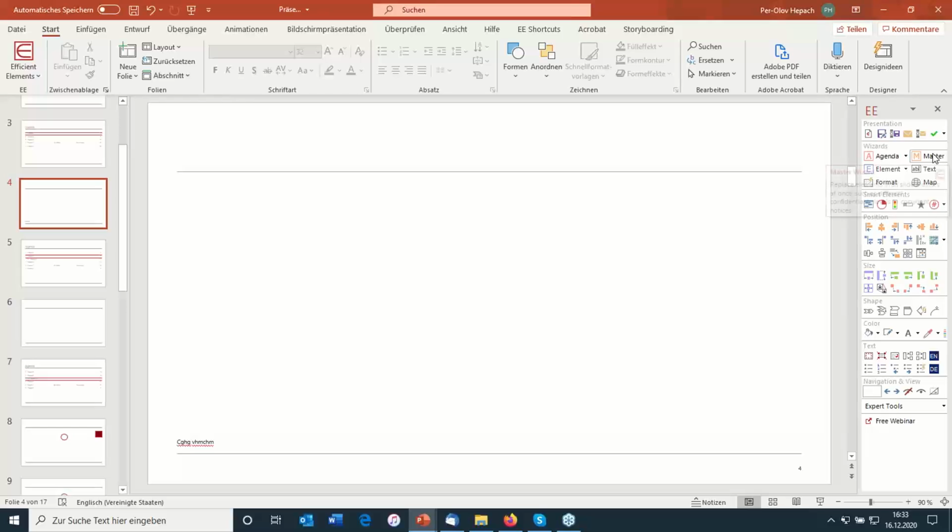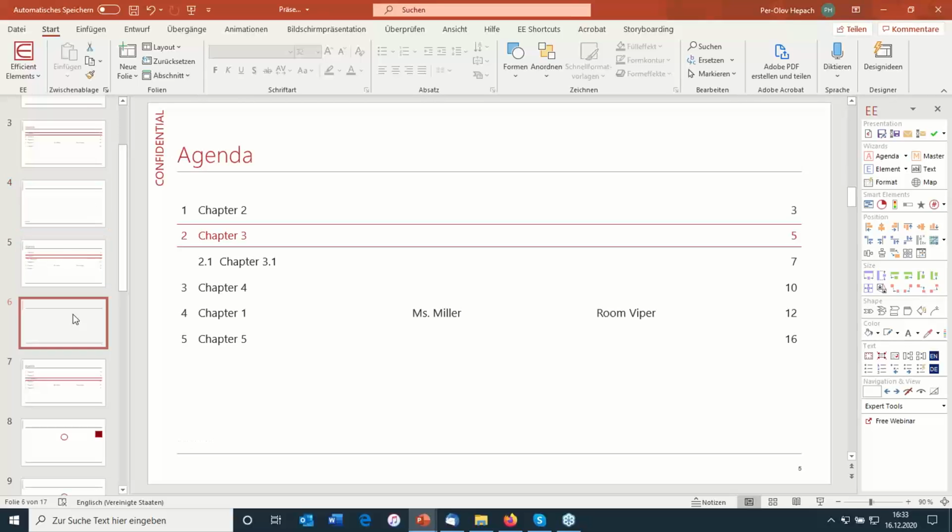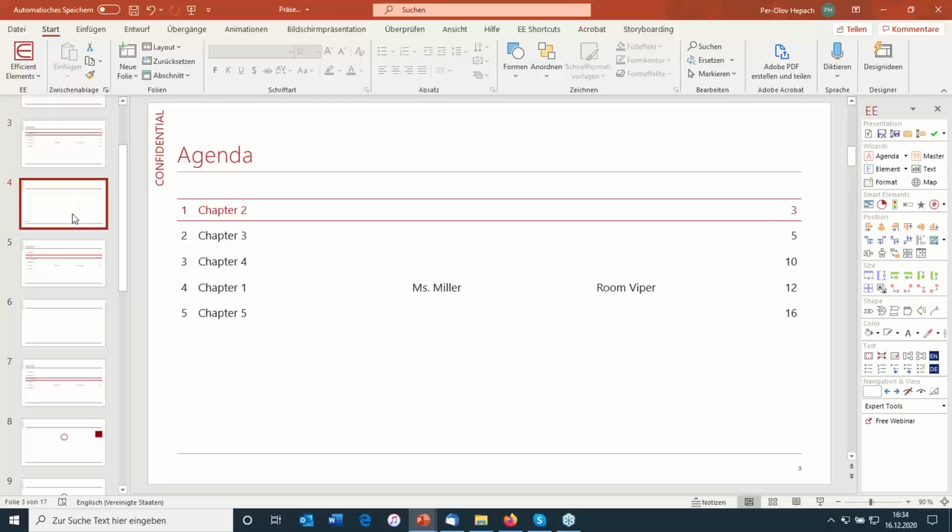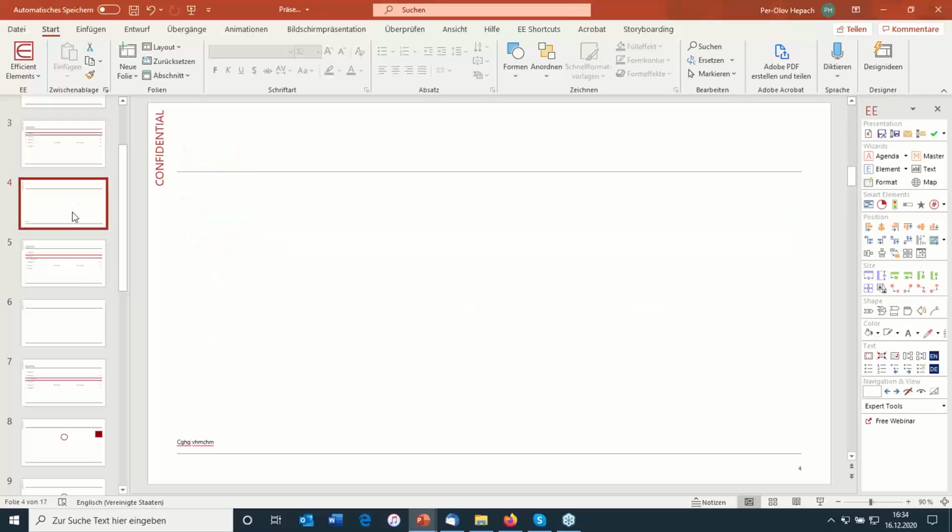Next thing, master wizard, very easy. You can choose here between different values and say, I want to put a confidential sticker. This one here is left top. And immediately it's on all the slides. So it's one click and on all slides there is a sticker. We are changing the master, and that's the reason why it's called master wizard, okay?